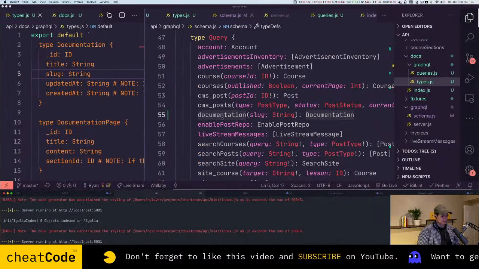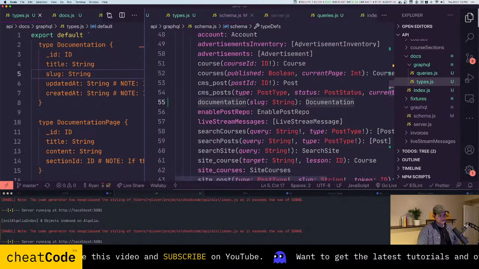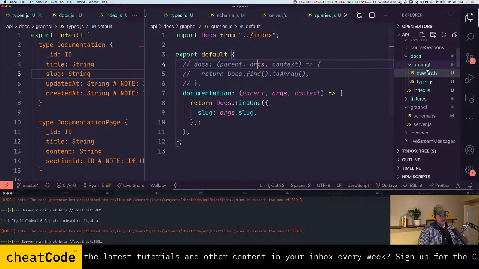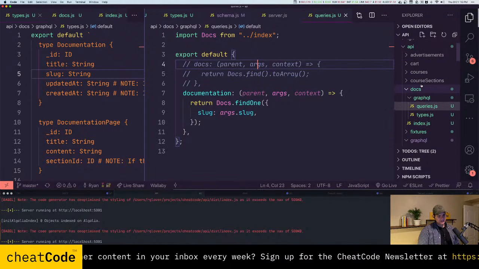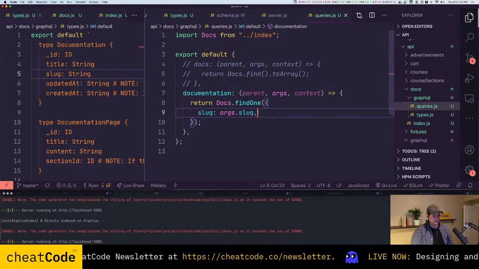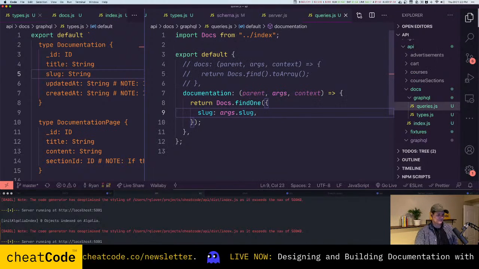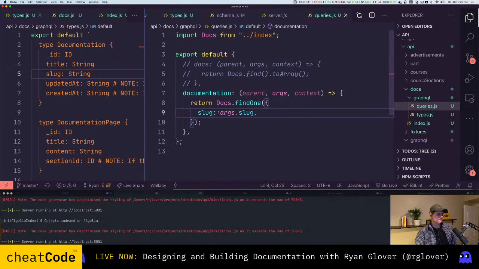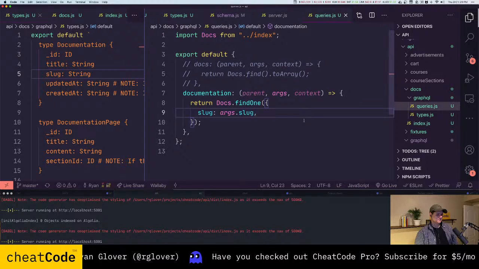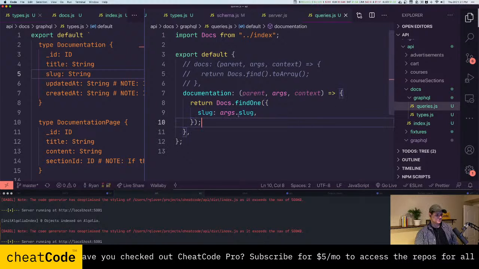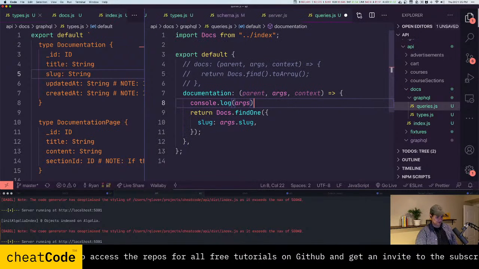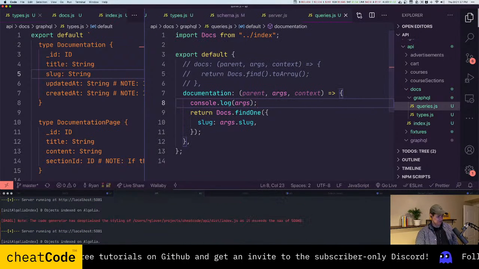Okay, so there's nothing there. The way that I debug this, back in the API, I'm loading up our API docs GraphQL queries.js file. This is all of our query resolvers. What I'm saying is, we've got a documentation field, and from that role we're saying return docs find one, which does not appear to be working. So the first thing I'm going to check is, are we getting our arguments like I think we are?